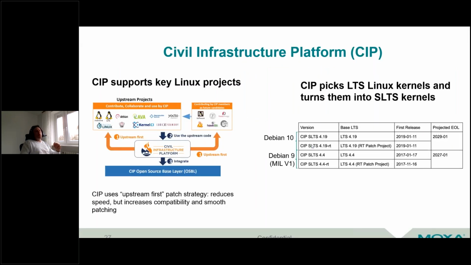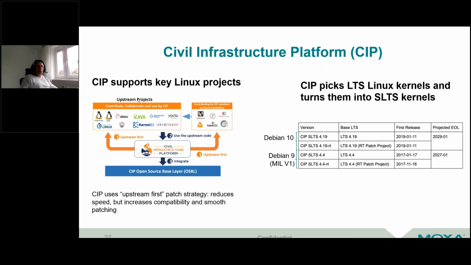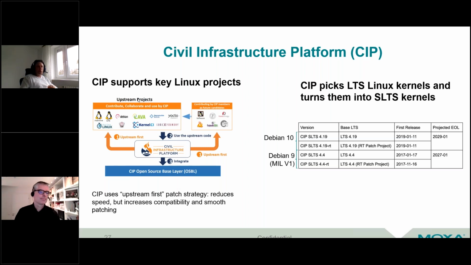By maintenance of these LTS long-term support Linux kernels, it is a question of civil infrastructure platform. CIP is actually a collaboration platform maintained by Linux Foundation, and it supports key Linux projects. It uses upstream patch strategy, reduces the speed, which is not so demanded in an industrial environment, but more reliability, and increases compatibility and smooth patching. Through these concepts of CIP and long-term support, the Linux kernel can be turned into the superior long-term support, which you are going to see in the next slide.